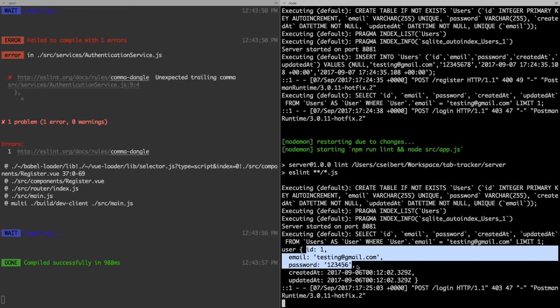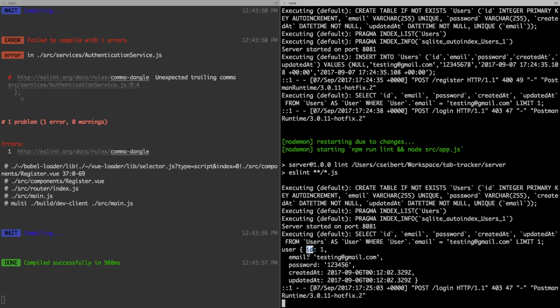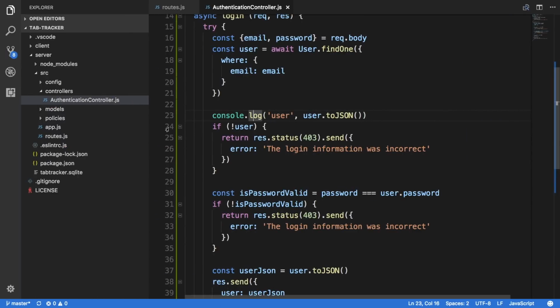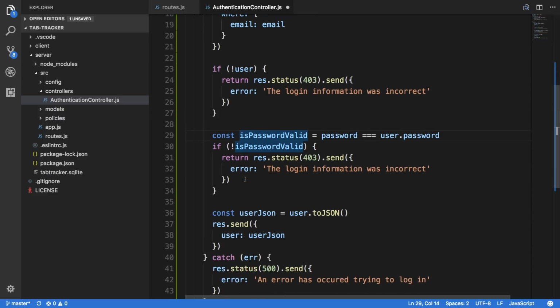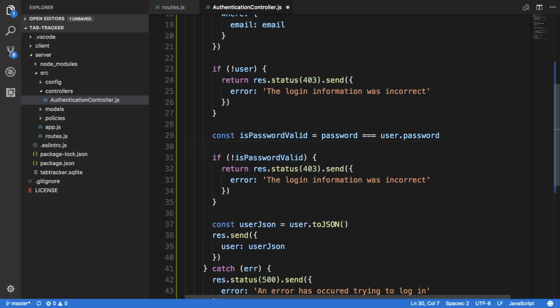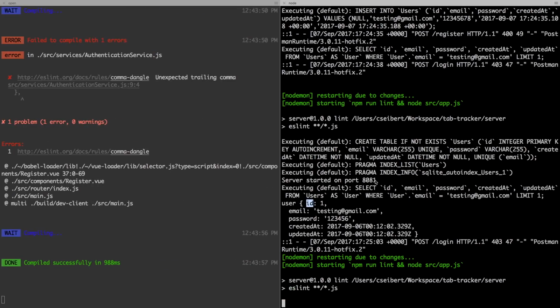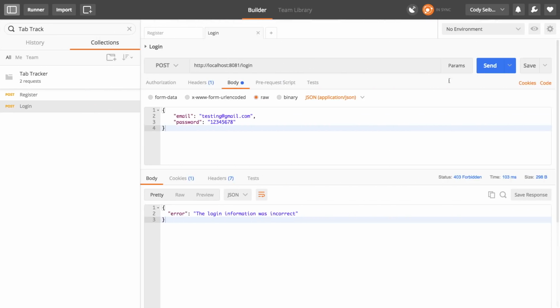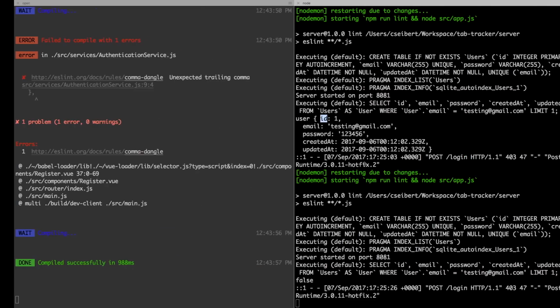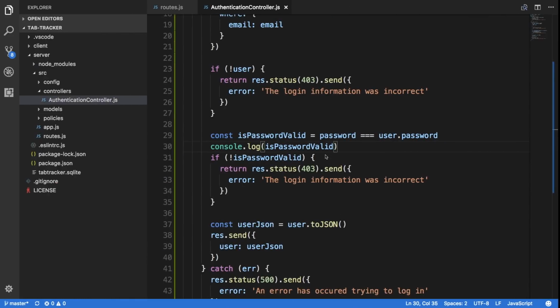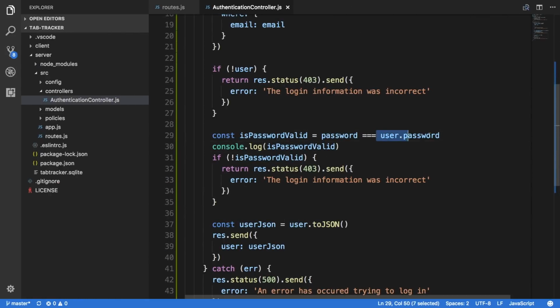So it's finding a user. You see how it printed out user here. So it should not be getting to that. Let's print out what's happening here. It's printing out false. It's saying password is not equal to user.password.